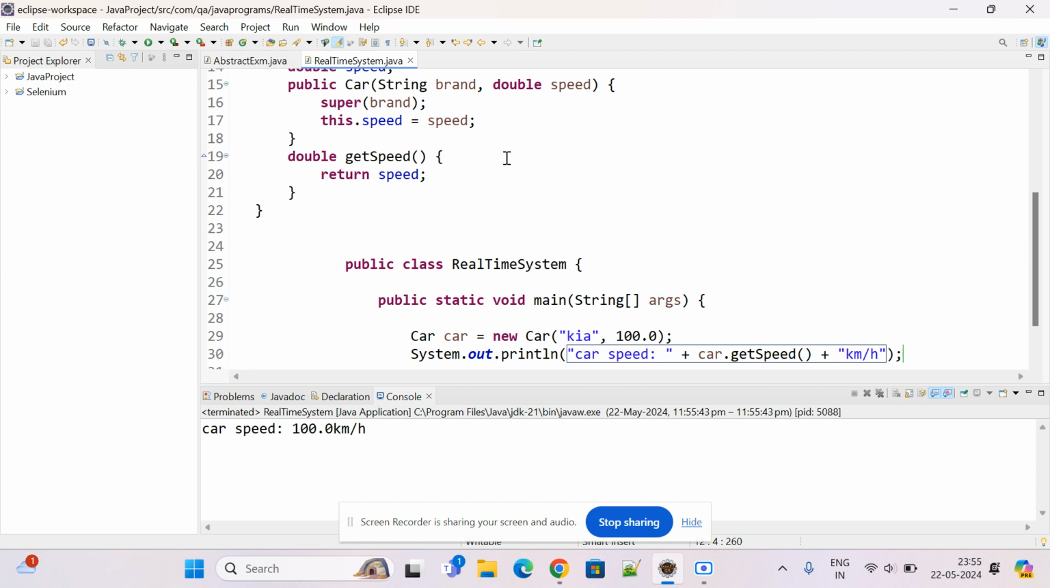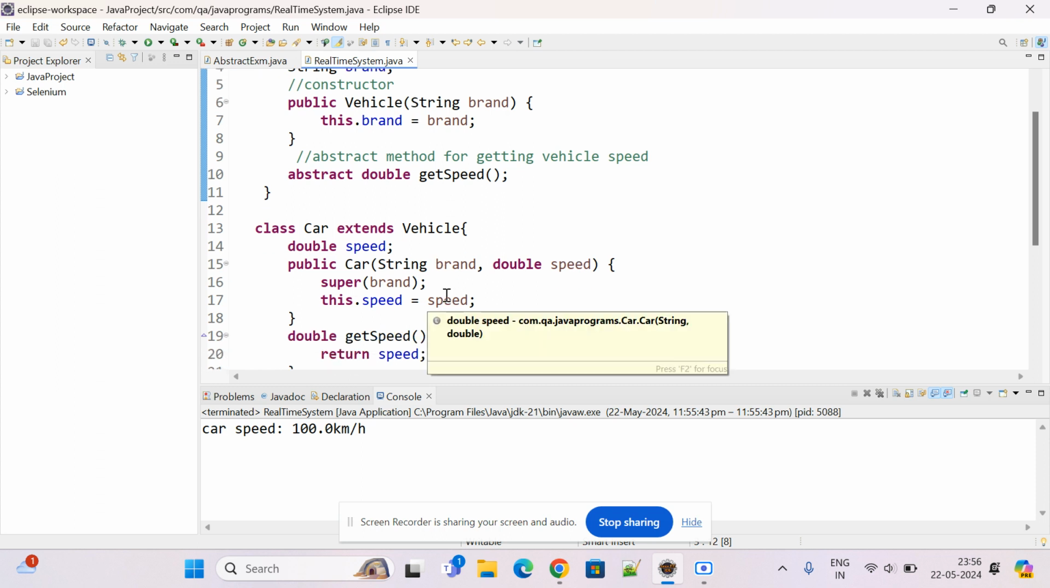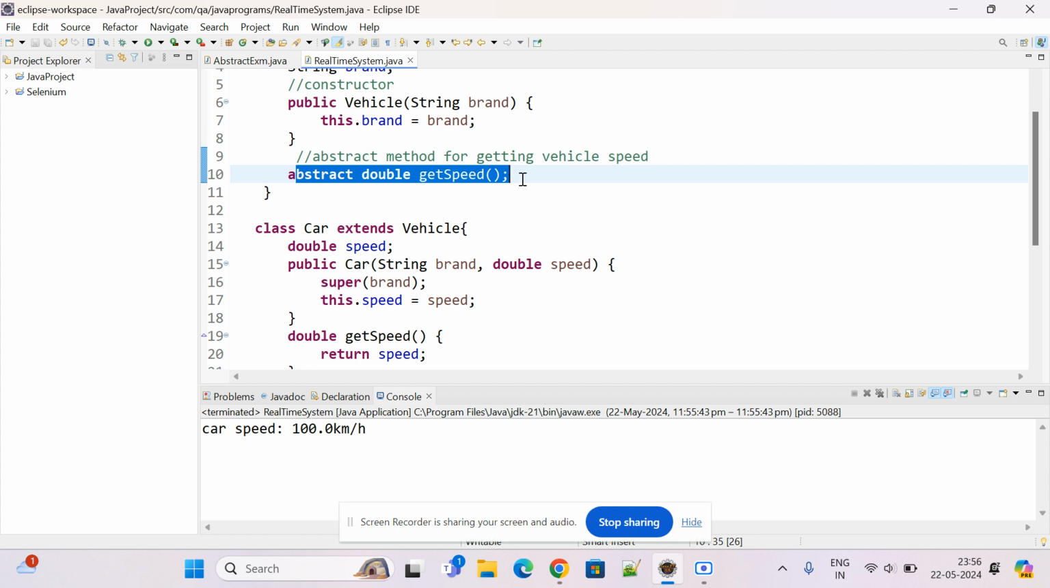Vehicle is an abstract class, which is nothing but the parent class. Here, this is the parent class Vehicle, which is the abstract class as we have declared it using the abstract keyword, with one method. What is the method? The abstract method, which is nothing but getSpeed. So this is the abstract method getSpeed.